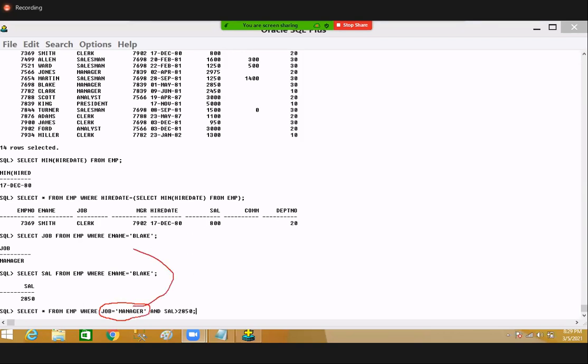came with the help of this inner query, with the help of this statement. Now the second condition, salary, how it came means this came with the help of this query. Okay, now the point is clear.